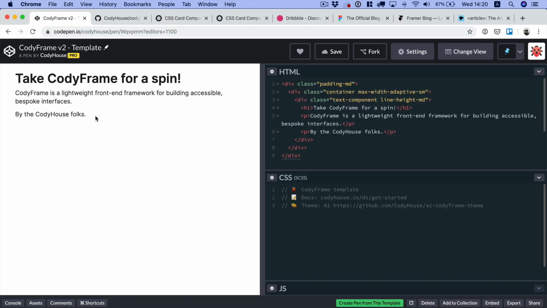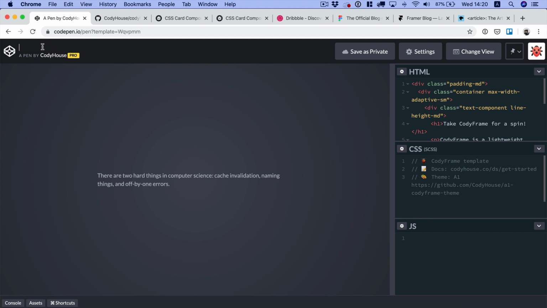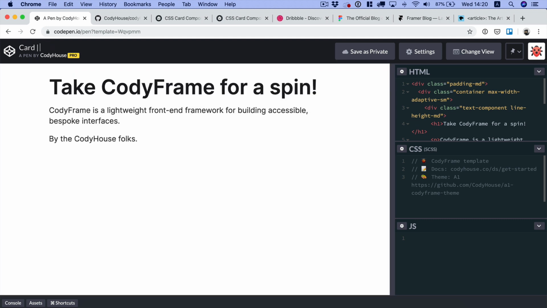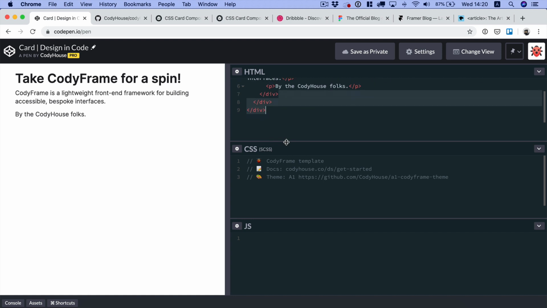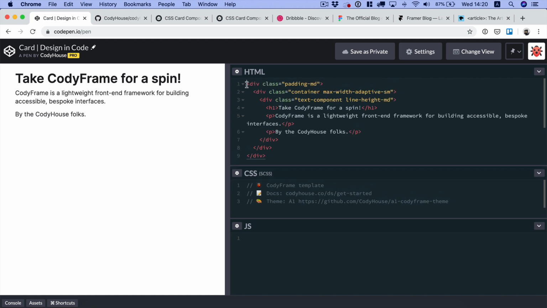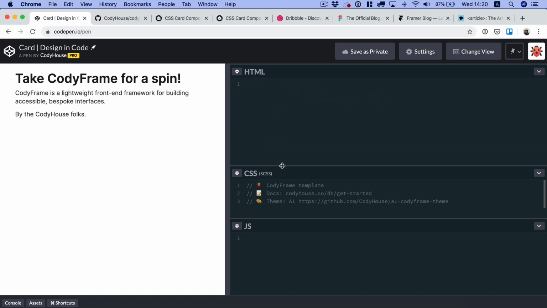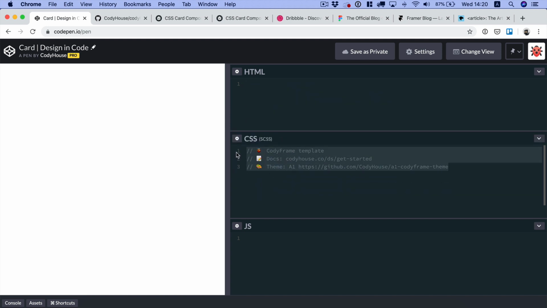So we can use the Codepen template. I'm going to create a pen from this template, and I'm going to call this card. This is the design in code series of CodyHouse. All right, so let's start with the code. You can obviously get rid of this stuff, and of the comments as well.